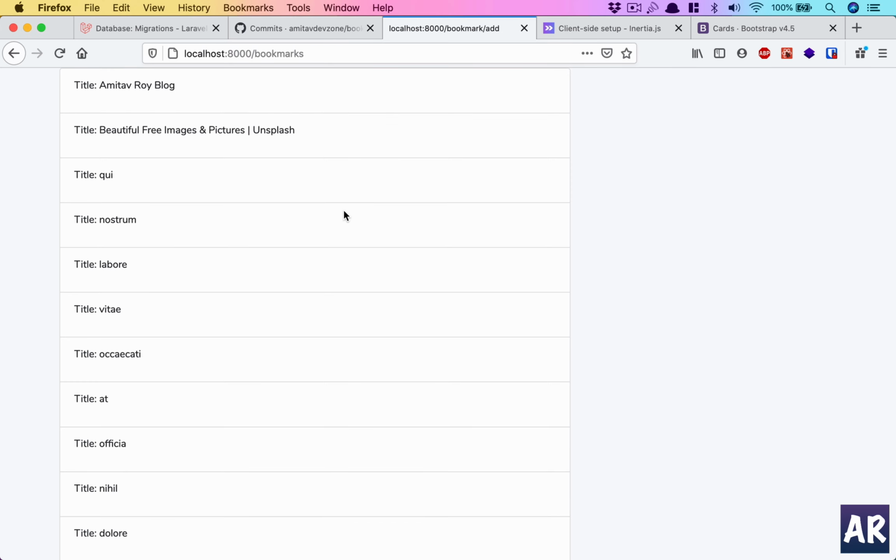So our basic listing is there. Now let's look at more features. We have to beautify our bookmarks on the listing page as well. So yeah, we will handle them one by one and see how things come up.